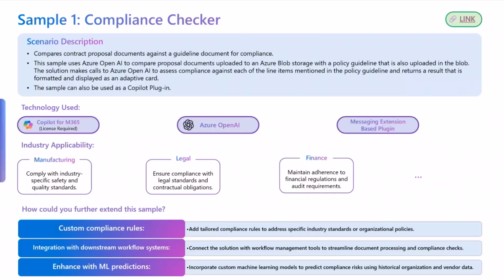If you do use it within Copilot, of course, you will require a license. And then we're using a model that we deployed on Azure OpenAI. And I've just put some industry applicability examples. And how can we extend this further, right? So like I said, these are solution samples. The output is yours to play with. The output is yours to run with.